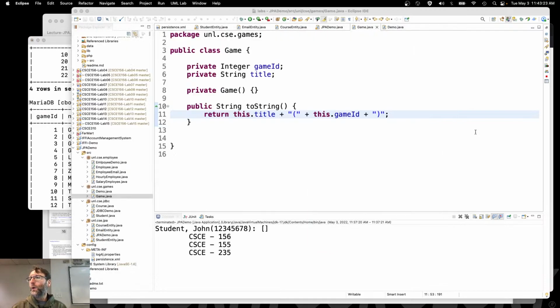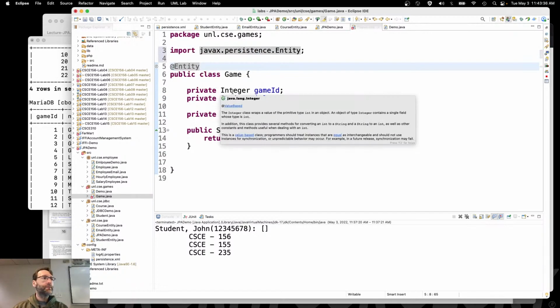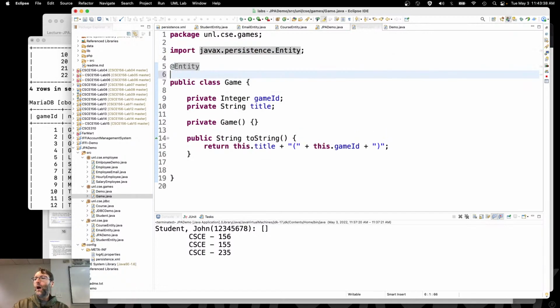Game. Well, the first thing I need to do is annotate the entire class and say that this thing is now an entity. I'm going to have to import that from javax.persistence. There we go. And I need to make that connection from the game object to the game table. And that's going to be the table annotation. And name, what was the name of the table? GAME, all lowercase though.